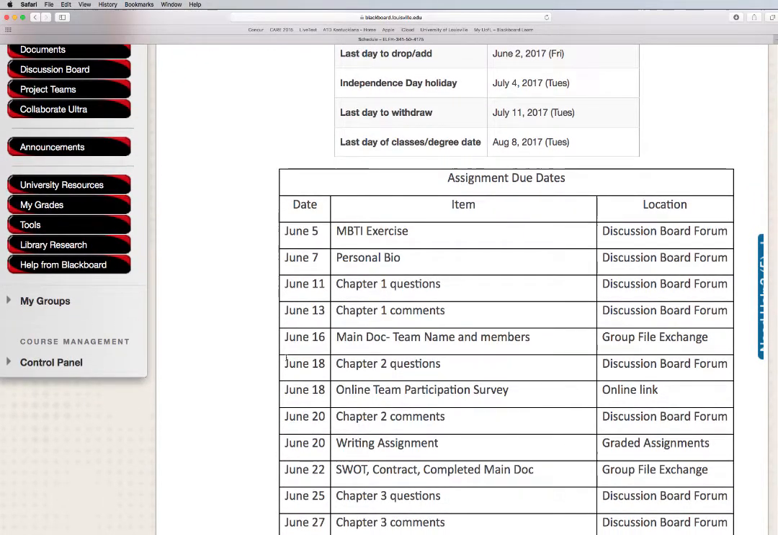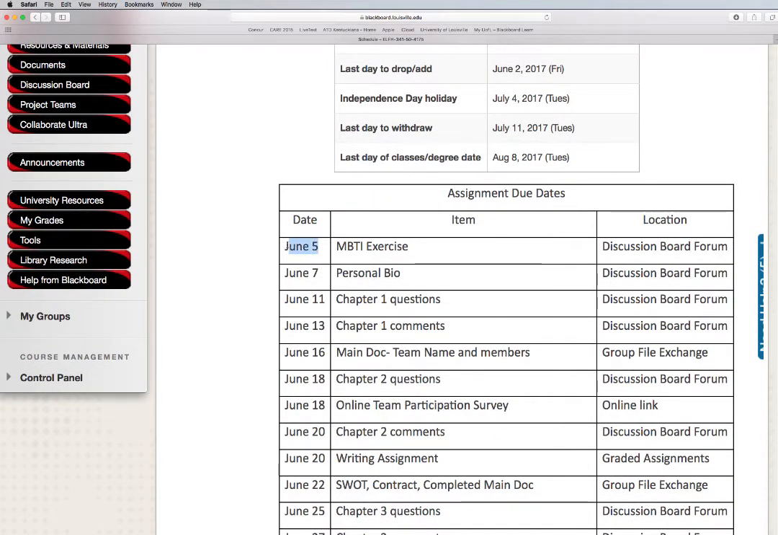If there is a due date, such as January 5th in this case, that means June 5th. That's June 5th at 11:59 p.m. In other words, it has to be before January 6th.